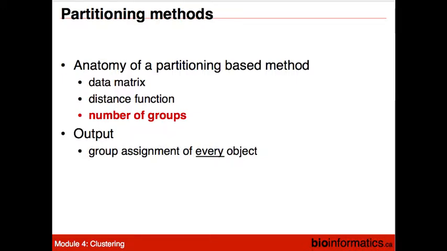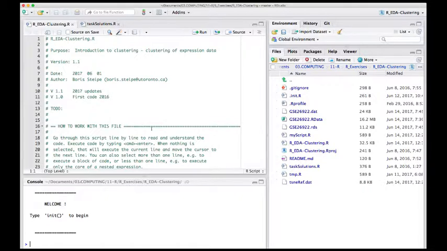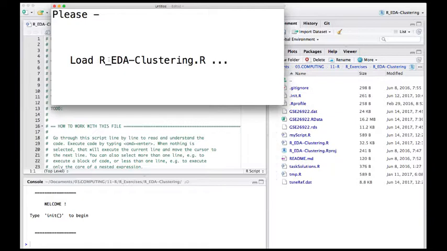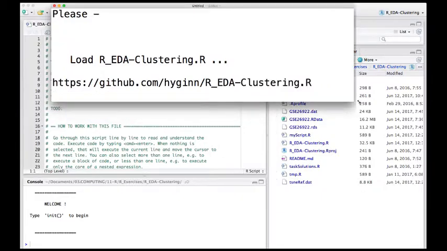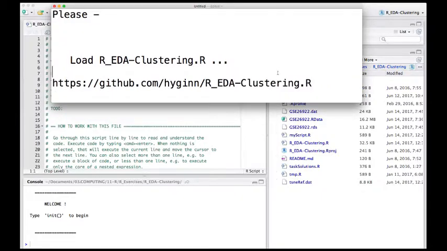Right, so I think with these preliminaries, we should try to cluster some data. And we'll cluster some expression data. So I hope you've loaded this file. If not, it's loaded in the usual way from the clustering R file from GitHub. Or I think explicitly this would be github.com, as the project file.